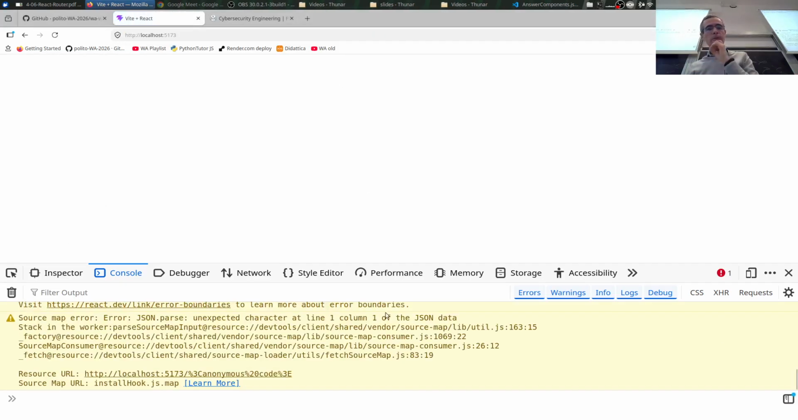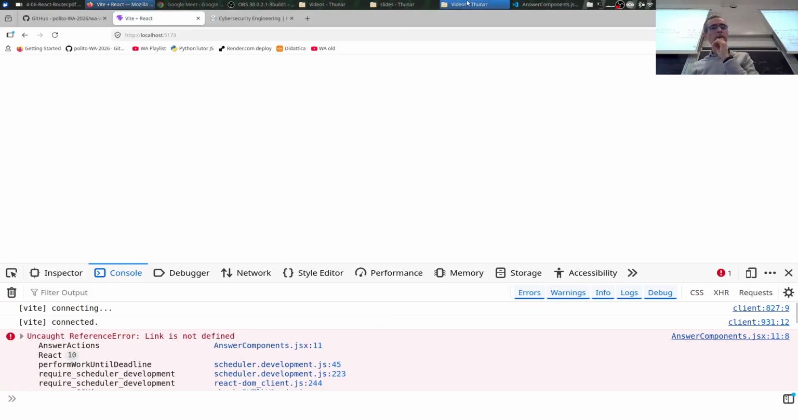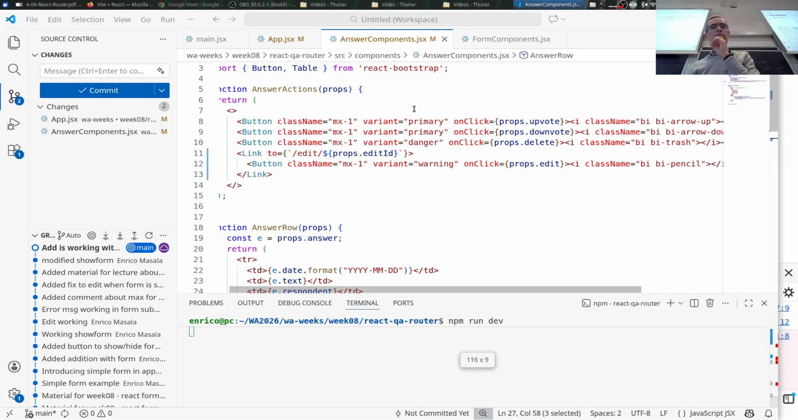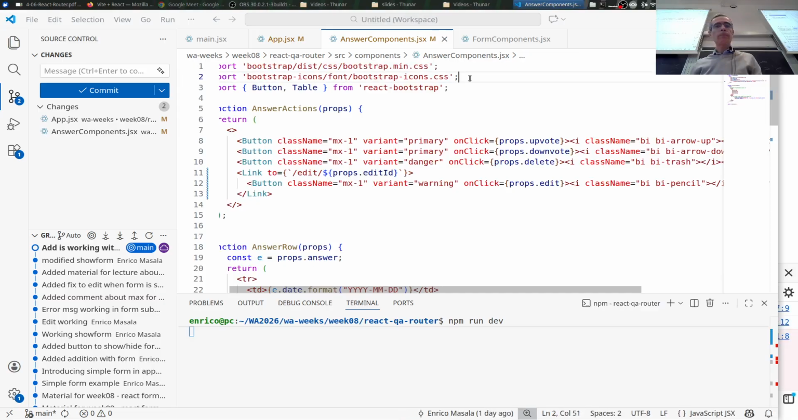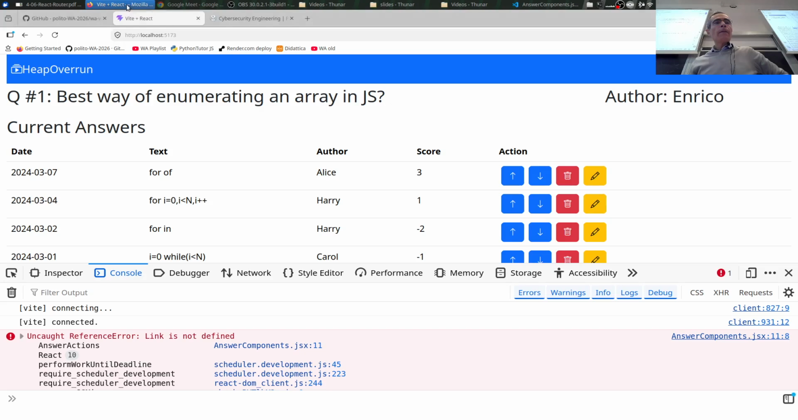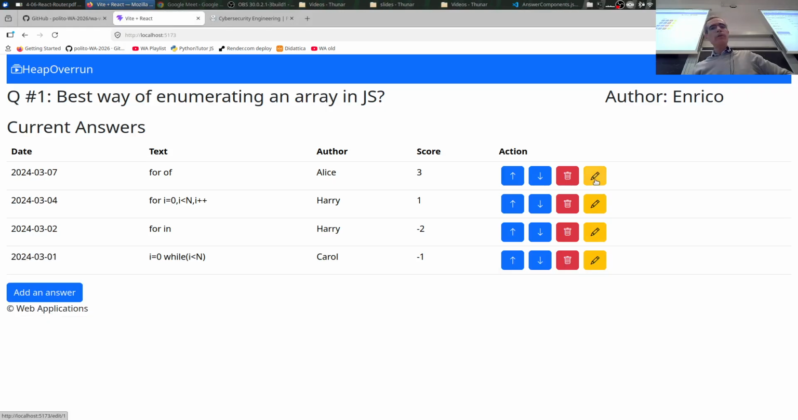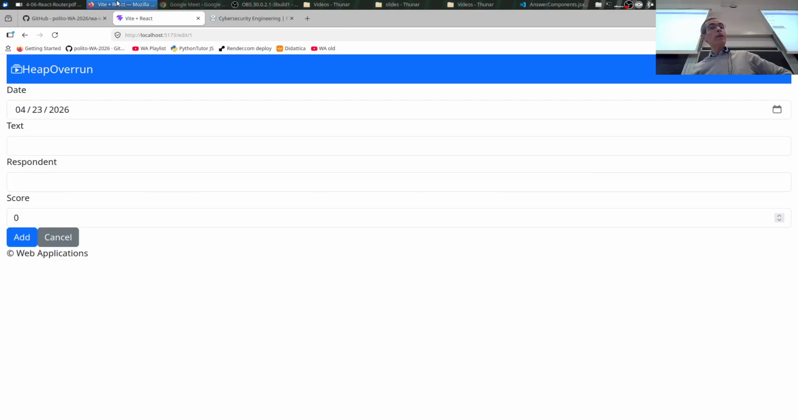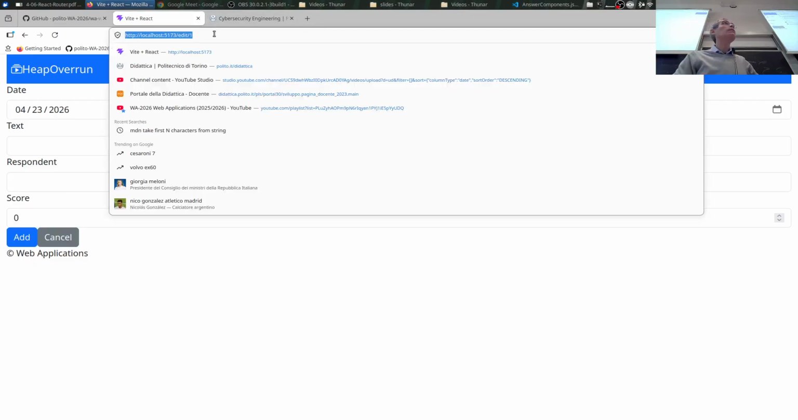Oh, what's wrong here? Link is not defined again. So import from the browser router. Here Link isn't enough. You see here on the bottom left part, edit 1, edit 2, edit 3, edit 4. I created links, and now I need to make them work.